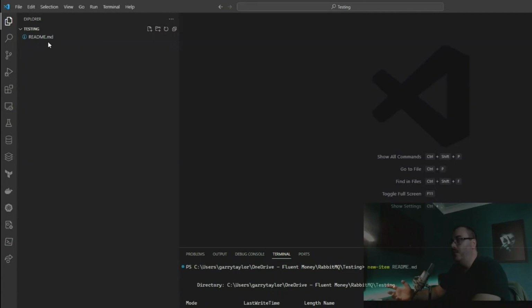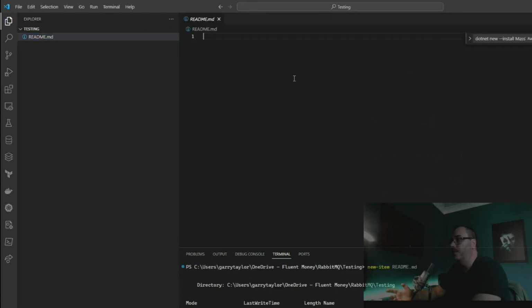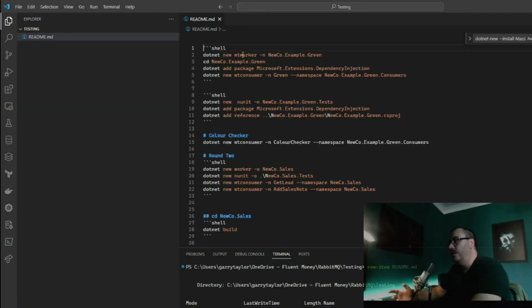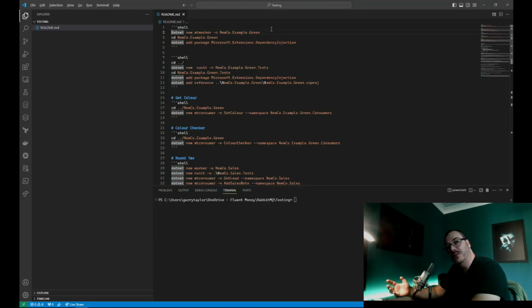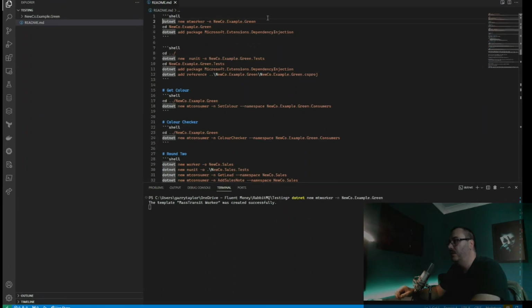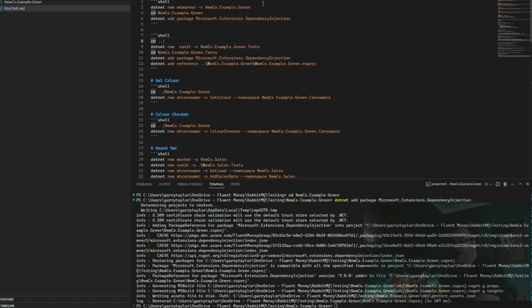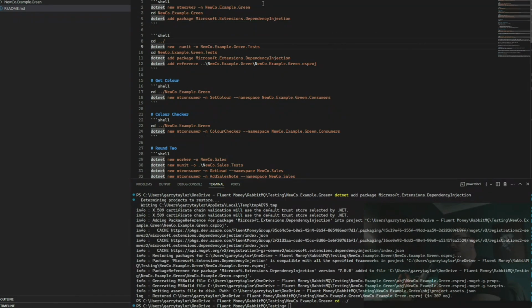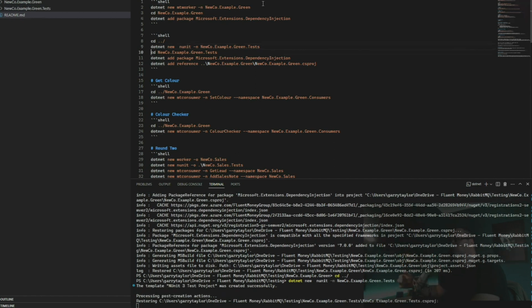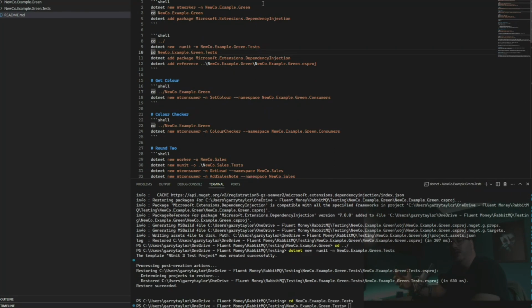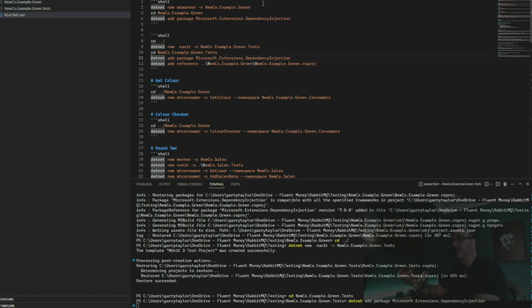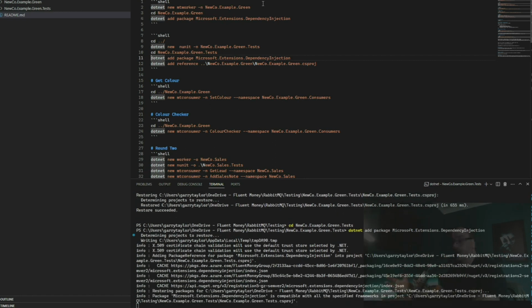So we're going to start off with a new MassTransit worker. And let's go into that directory and let's add dependency injection, because dependency injection is always useful. Now I'm going to create a unit testing project, let's add dependency injection again, and also let's add the reference back to the project that we've just created. So now our unit testing project has the ability to view our example's project.